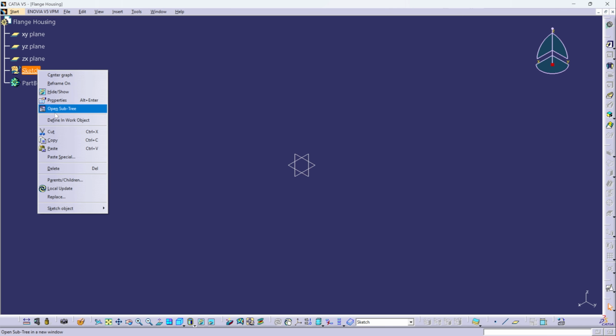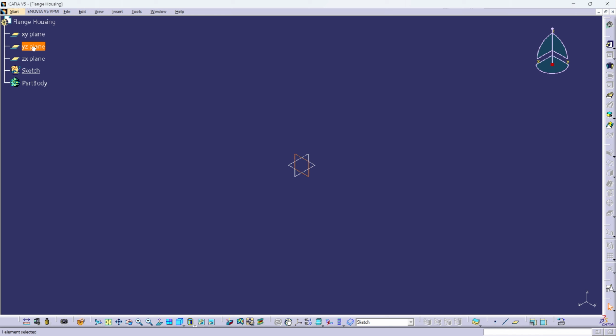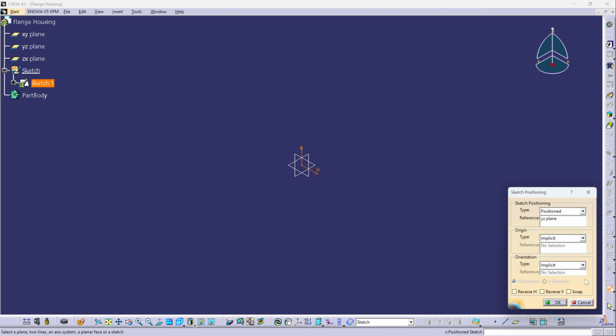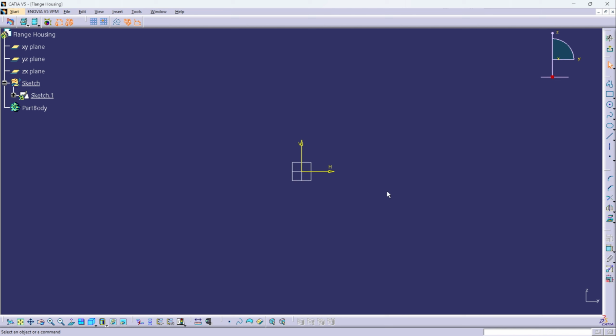Define the sketch. Select YZ plane. Select position sketch. OK. Select profile command. Create a closed sketch as per the section AA.